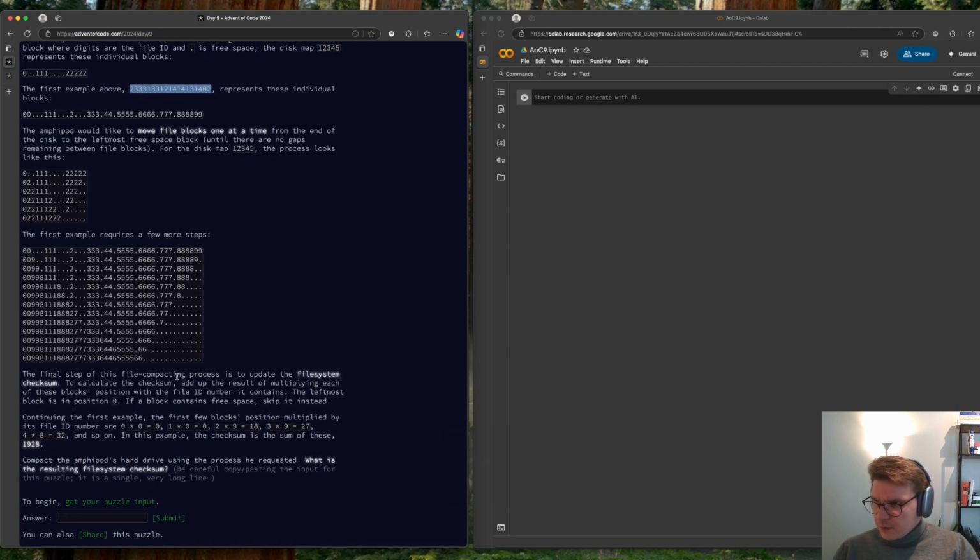And the final step of this file compacting process is to update the file system checksum. To calculate the checksum, add up the results of multiplying each of these blocks' position with the file ID number it contains. The leftmost block is in position 0. If a block contains free space, skip it instead. Yes, so basically all of the free space at the end we will skip.